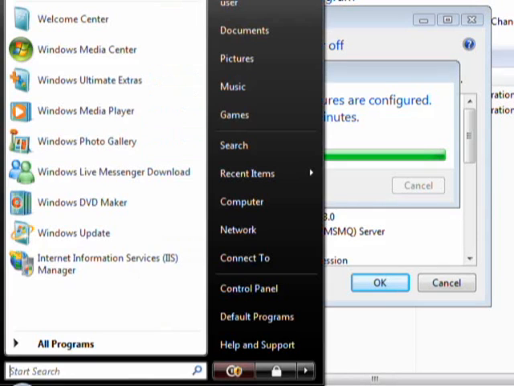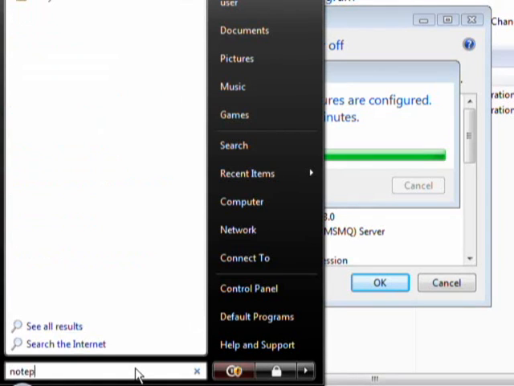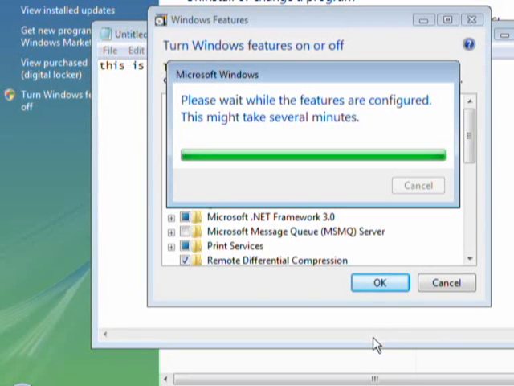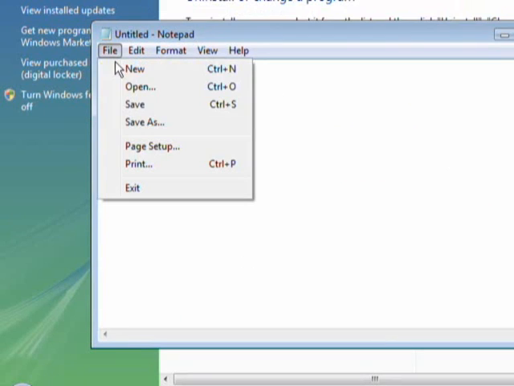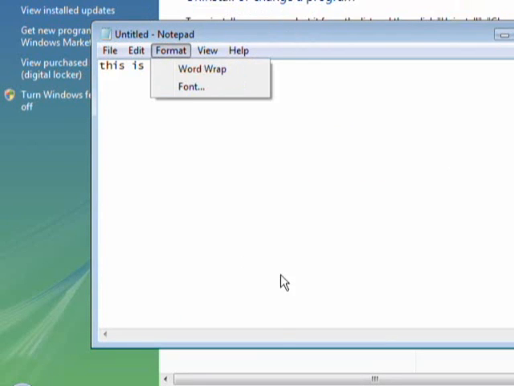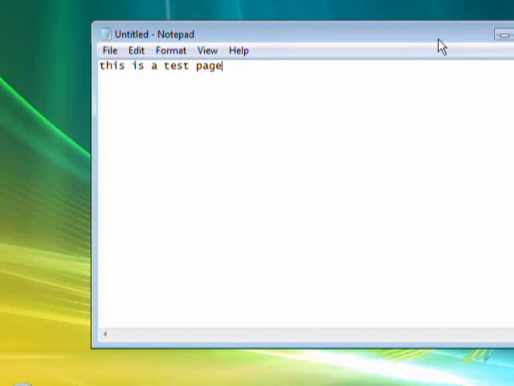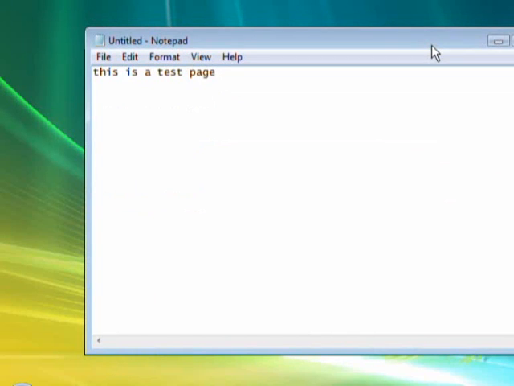I'm going to pull up a Notepad. So we're going to be using it to make a test web page. So I'm going to type in here, this is a test page. And I'm going to click File. So our page, when it just closed there, add or remove Windows components just disappeared.